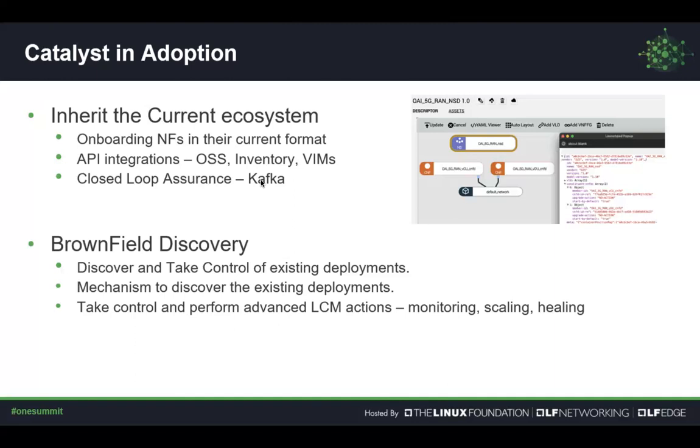So by take control, I mean the network functions are already up and running, but the orchestrator was introduced later, and it kind of took control of them so that the next lifecycle management events, the scaling for those network functions, can be done through this newly introduced orchestrator.